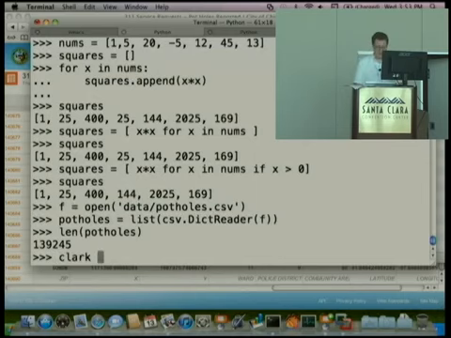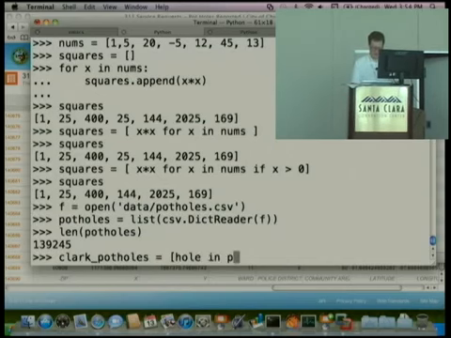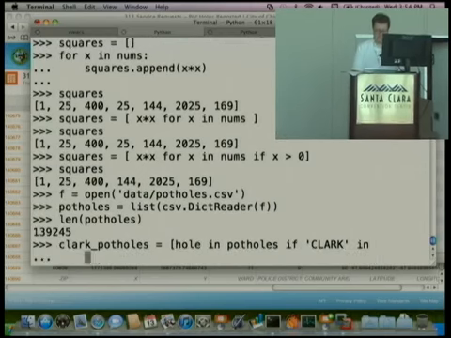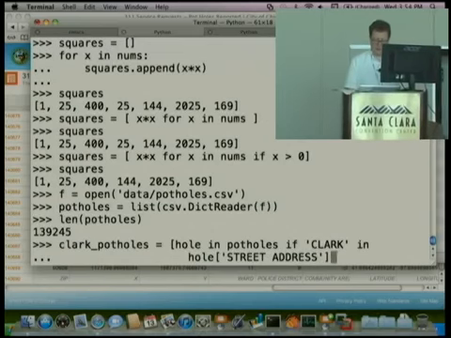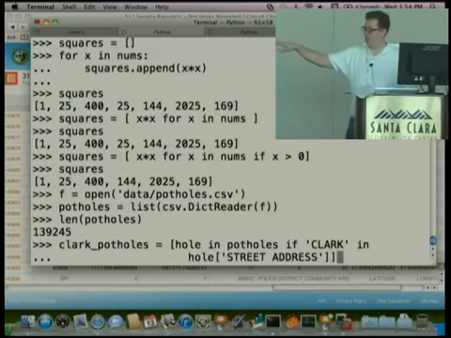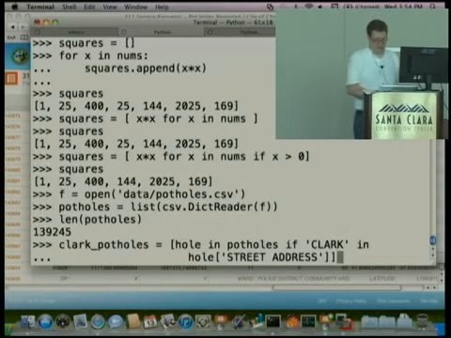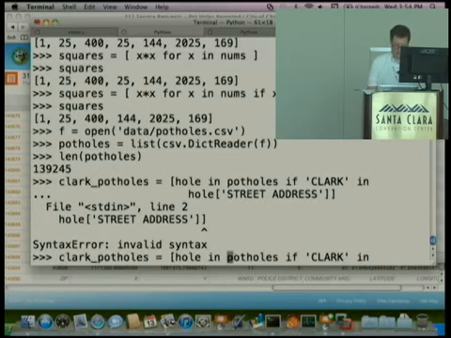I could come in here and say Clark potholes is equal to hole for hole in potholes if Clark happens to be in hole street address. This is kind of a gross hack, but what this is doing is going over all the pothole records and saying if the name Clark happens to be in the street name, I'll collect that. And I have a syntax error here: hole for, it helps if you actually use the for in there.